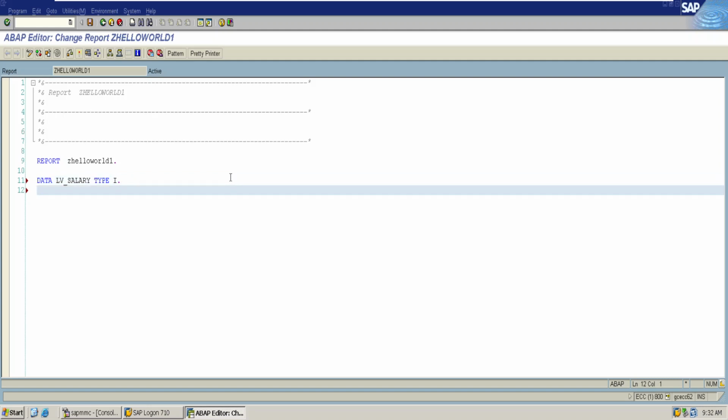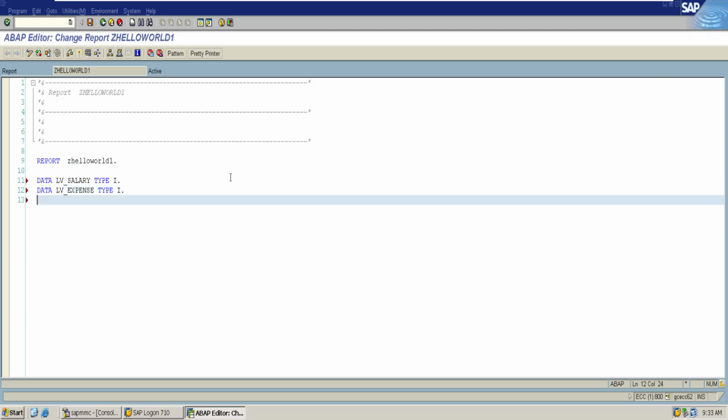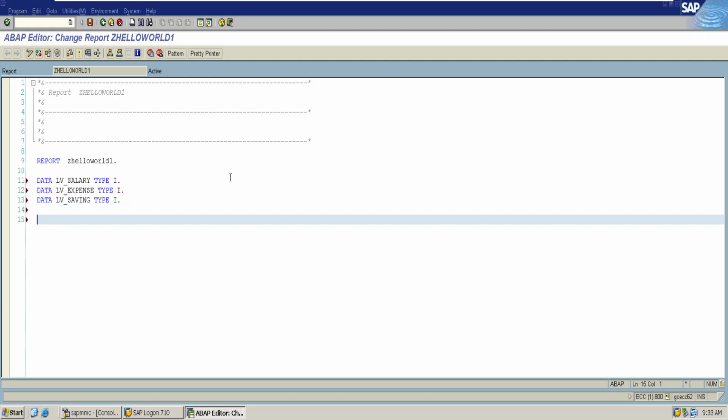In the same way, I also have to declare LV expenses, which is also of type I, and LV savings is also of type I. As in high school, we know an integer can accept positive and negative values. So let me assign a value to salary.